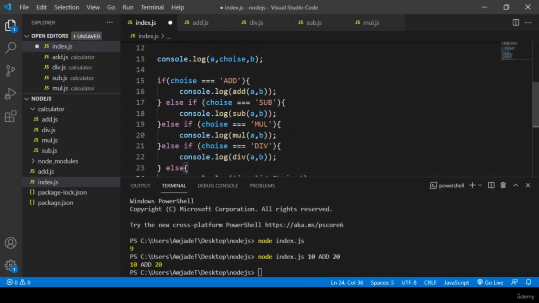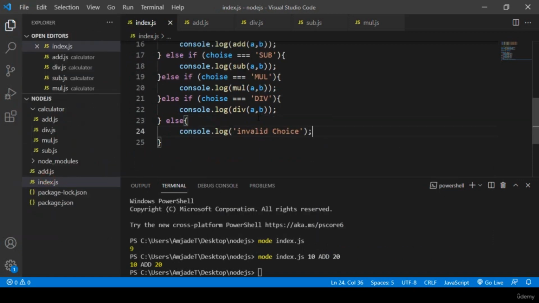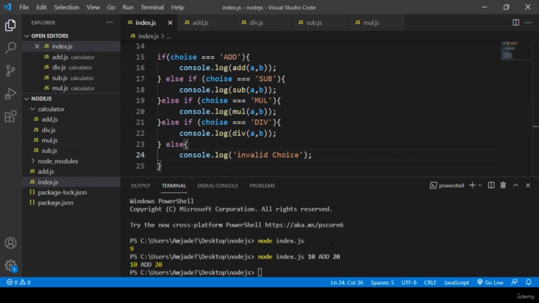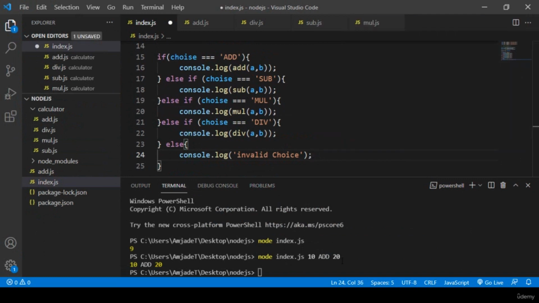Okay friend, I hope every part is very clear right now. Now if you click save all, I want to run this part in our terminal. Into the terminal I run node index.js, and I want to pass the value. I pass 30 add, and then I pass 20.